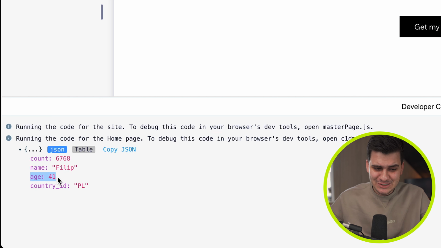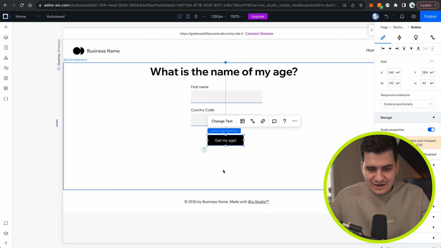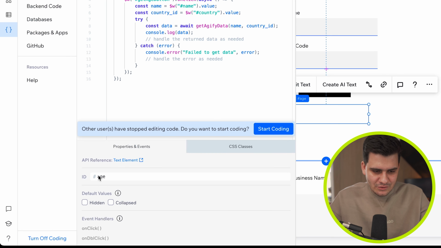So we can see that my age is 41. That kind of sucks because I'm 26. Stupid API, stupid API. Okay, so now we know that works. Let's output it to the text that we have right here below, to this text with the ID of age, which you can see right here.